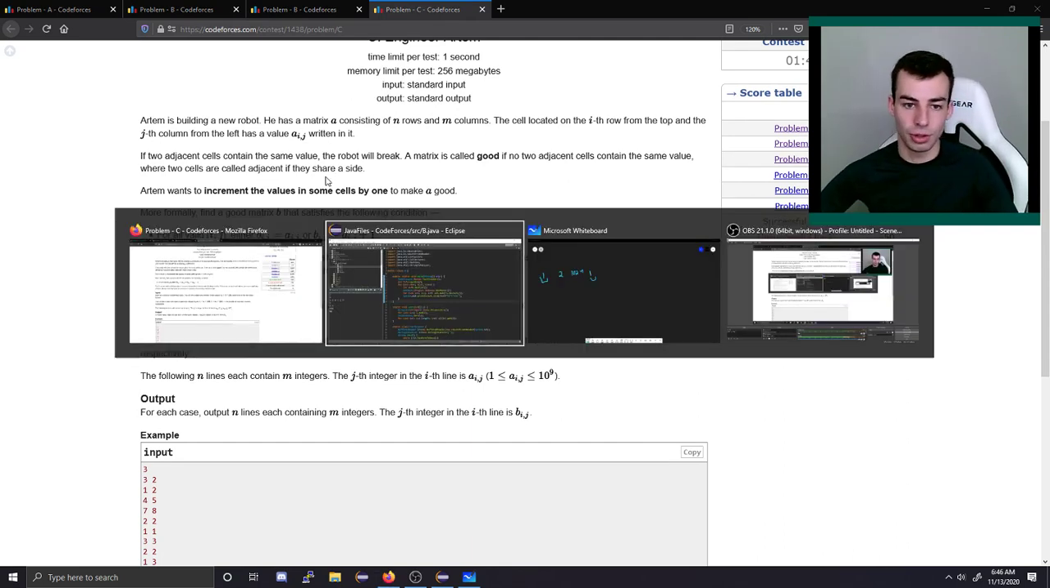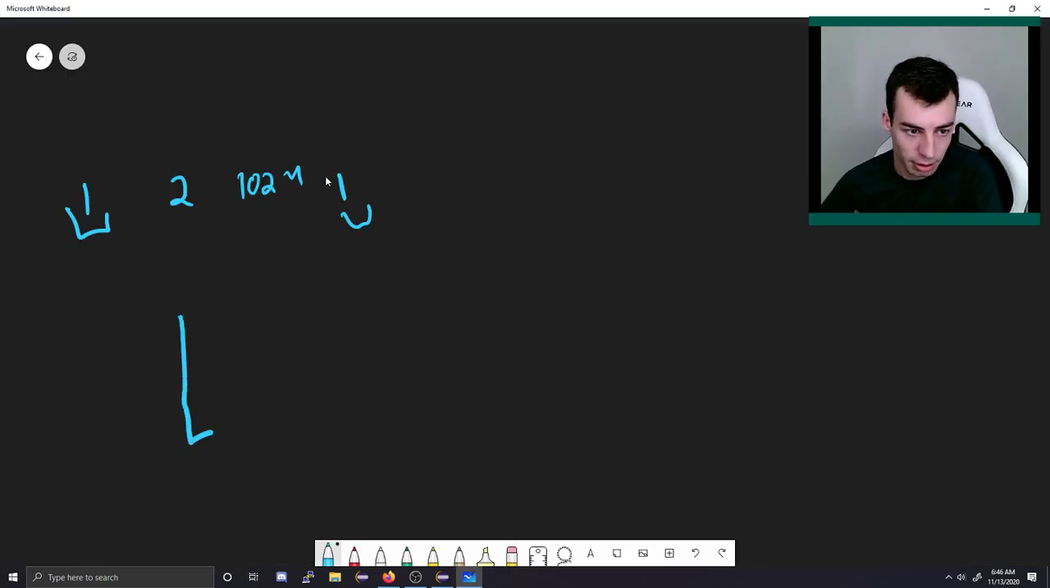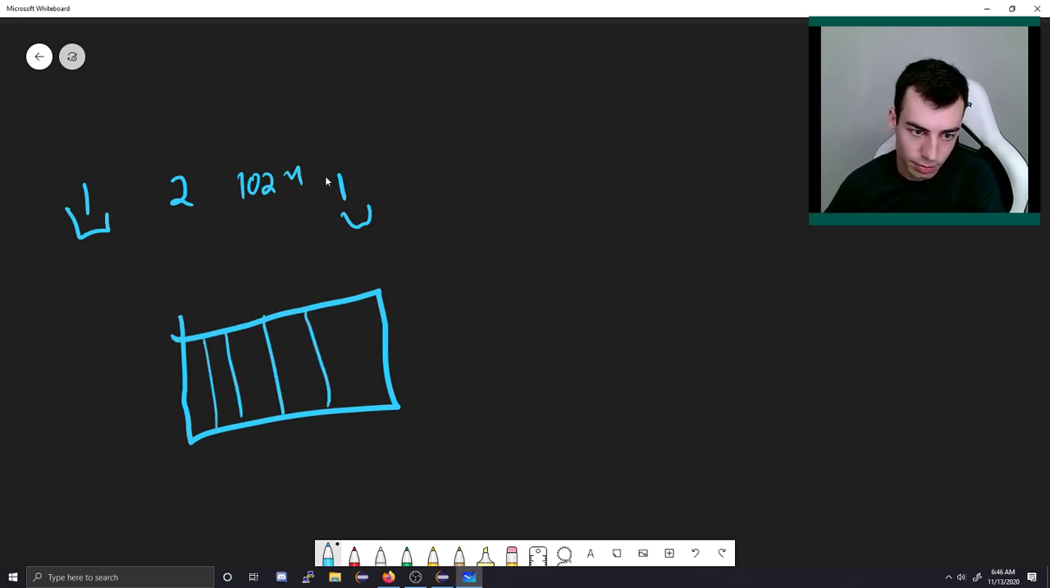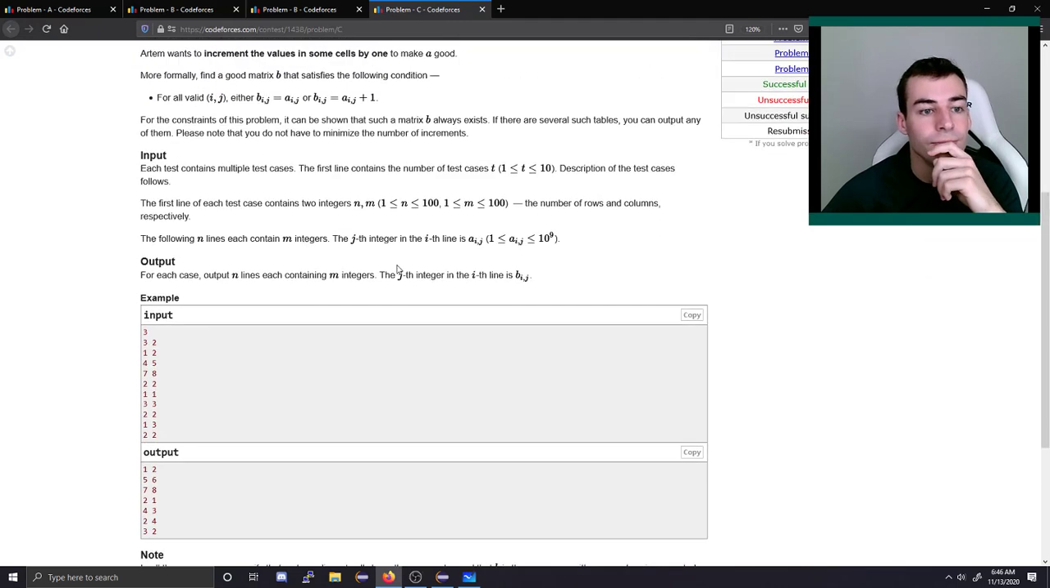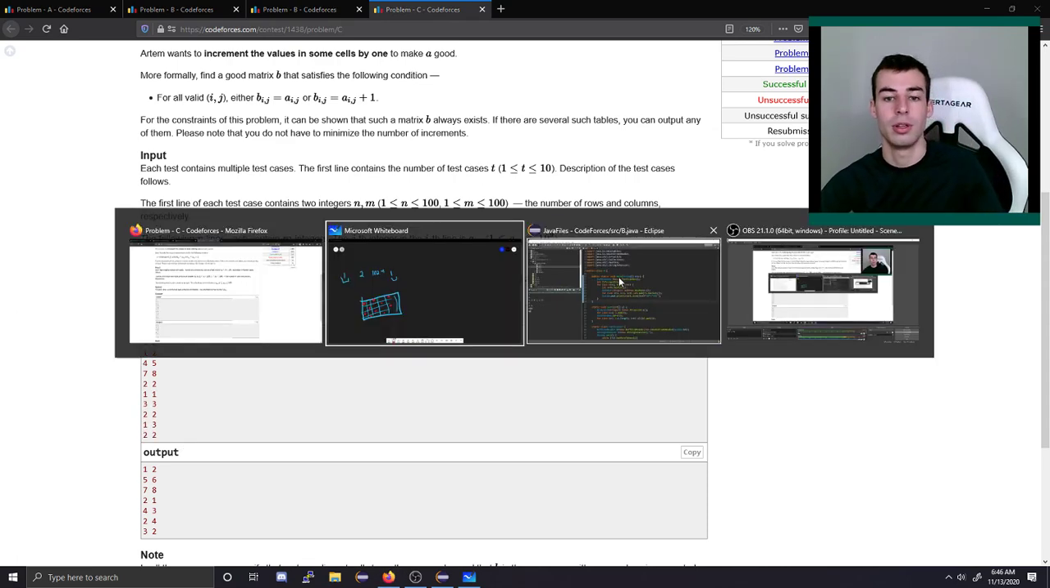Okay, so the idea here, I think, is if we two-color this, if you make all of these things even, and all of the non-red squares odd, then you're good. It's 3 by 2, 2 by 2, 2 by 2. Okay, yeah, that's the idea.